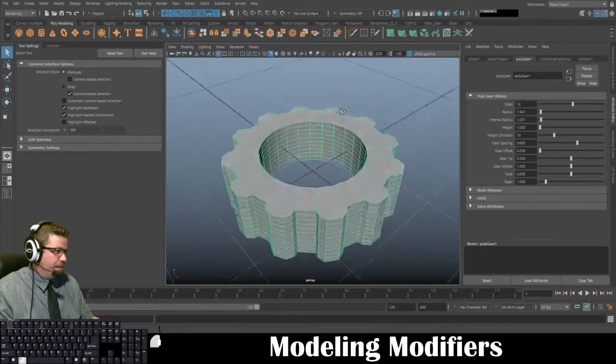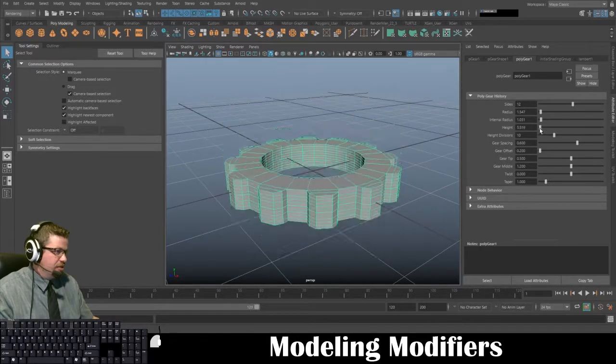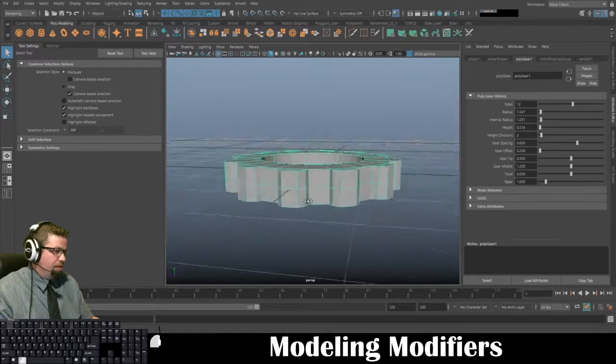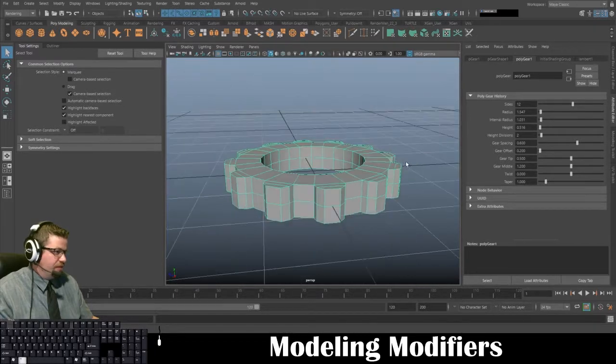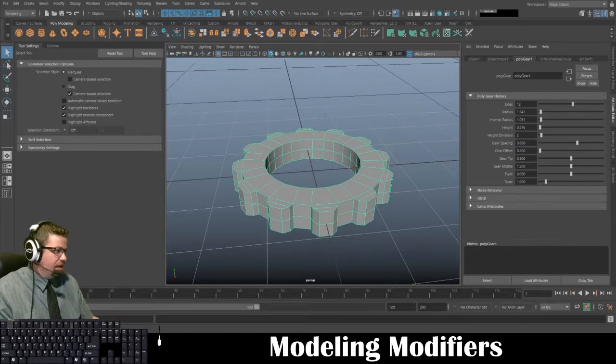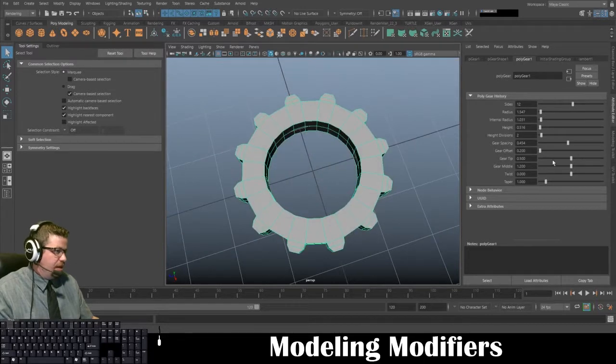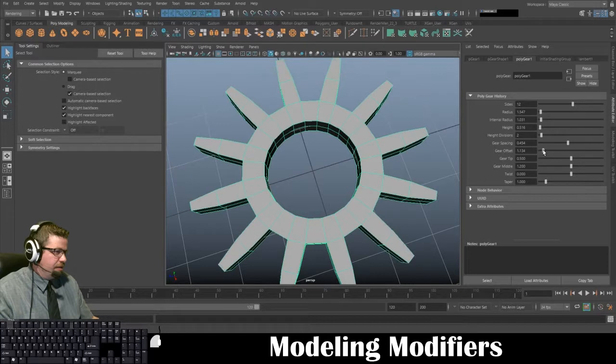The height, we can go ahead and adjust the height, and this is just a number of different sliders. Height divisions, so we don't need that many polygons here. Sometimes it's nice to just have one edge loop that runs around. So I'll leave it at 2 for now. And then gear spacing, now we can make them smaller or larger, right? And gear offset, we can set them to be larger or smaller.